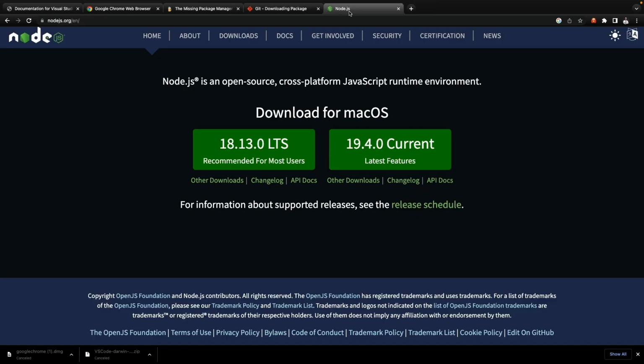The last package is Node.js. It's a JavaScript runtime environment that we needed to create backend and building frontend project. You have two options, LTS and current. I select current to use the latest feature of Node.js. Click on it, and it will start installing Node.js like Chrome and VS Code. Just double click on the downloaded file, follow the instruction, and you will have Node on your computer.